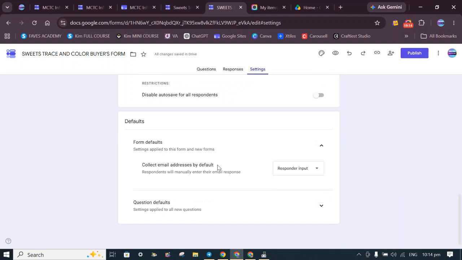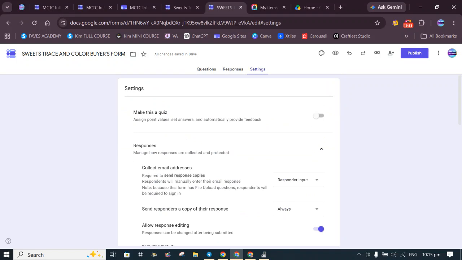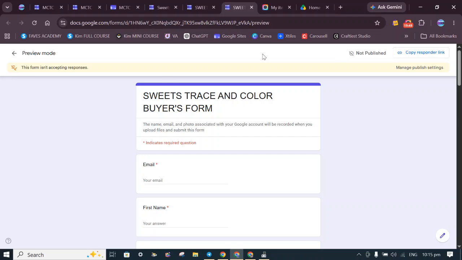Next is here form default settings applied to this form and new form. So that's good. Next, question default settings applied to all new questions. Make questions required by default. Okay, that's good. Don't ever unrequire this or turn it off, because they might skip their name, their mode of payment, and etc. And you want to collect that data. And then after that you're gonna click publish, or if you wanted to see how it looks like, you can click the word preview there.